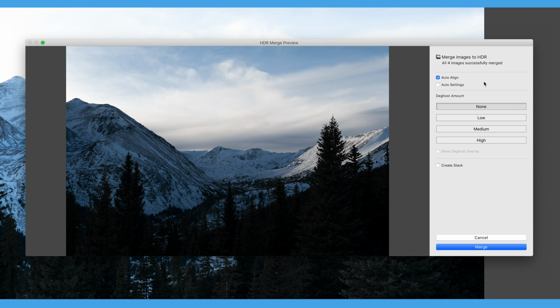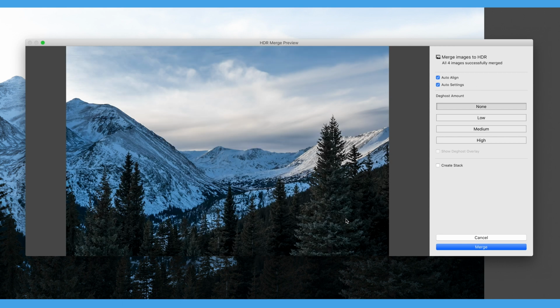Now another option I like to click is Auto Settings, and that is going to give you a quick preview of what your image is going to look like when it's been processed a little bit. We've brought up some of our shadows, we've brought down some of our highlights, and that is starting to look better. This is a non-destructive process, so this edit is not being baked into our image. We can go back to our basic toning once we've merged our HDR image, and we can change all of those settings.